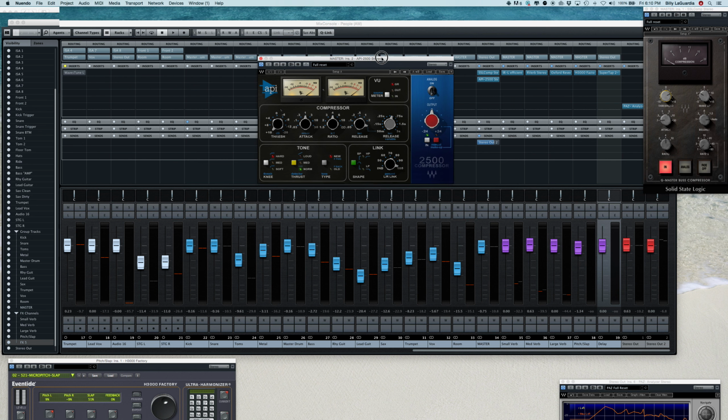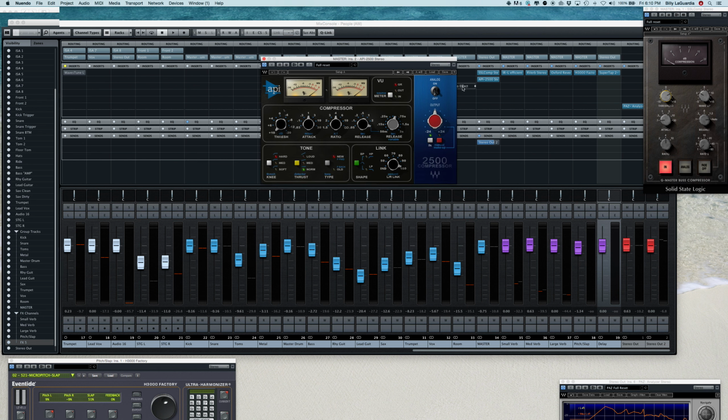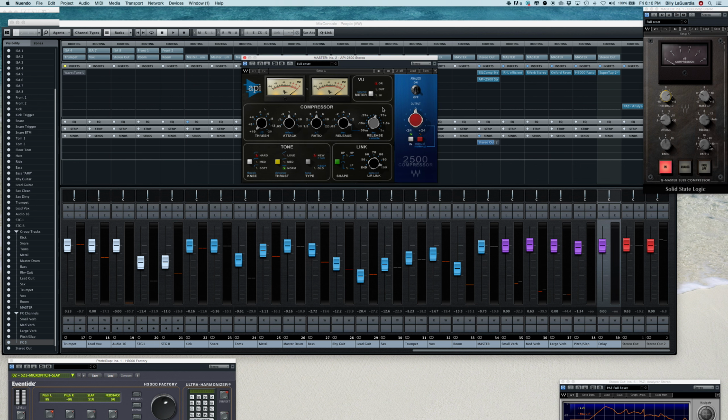So first thing I like to do, I think it should also be noted that I usually take the analog emulation off of these compressors. So the first thing that I like to do when I'm setting this compressor up is I like to take it out of stereo link.